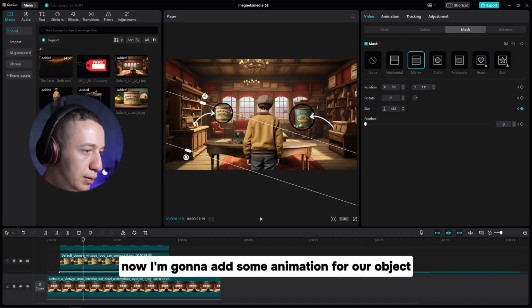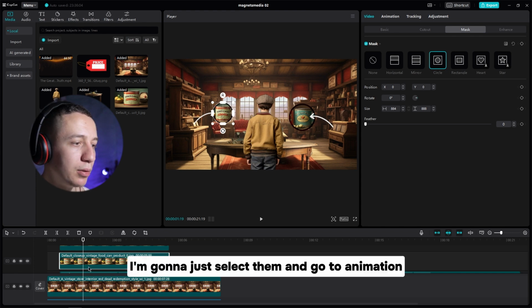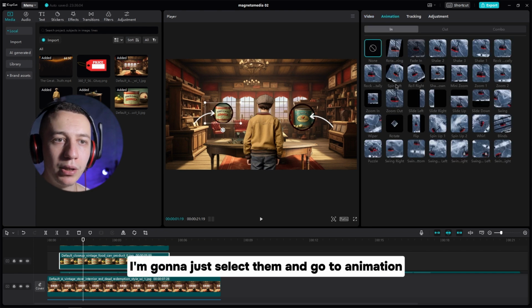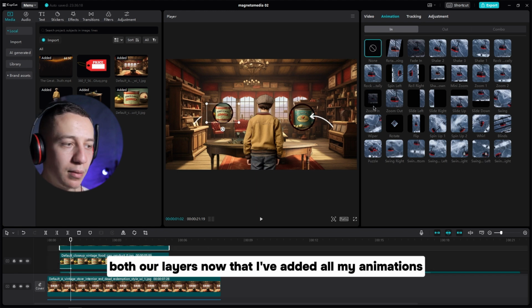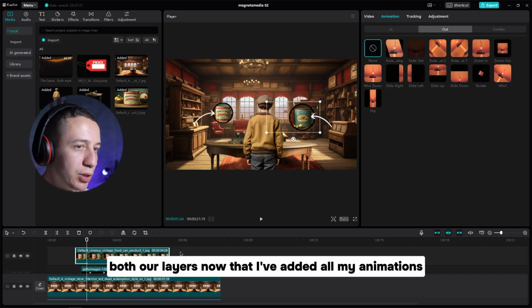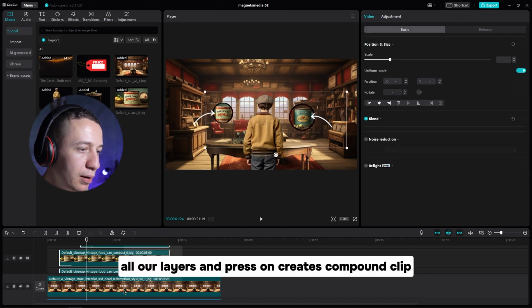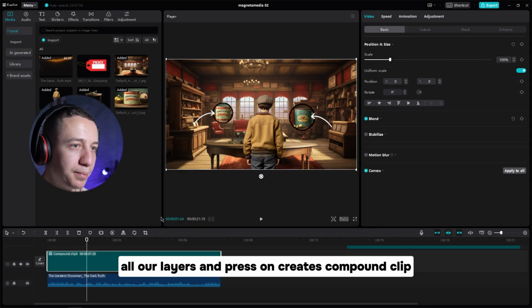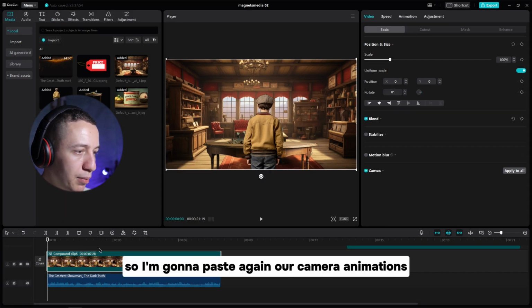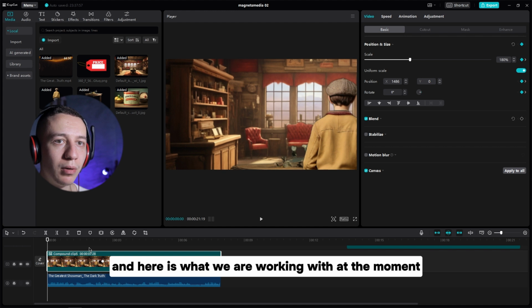Now I'm gonna add some animation for our object, for our products. I'm gonna just select them and go to animation, and I'm gonna go with the zoom in animation for both our layers. Now that I've added all my animations, I'm gonna select again all our layers and press on create compound clip. So I'm gonna paste again our camera animations, and here is what we're working with at the moment.